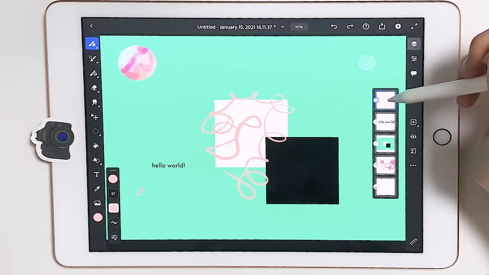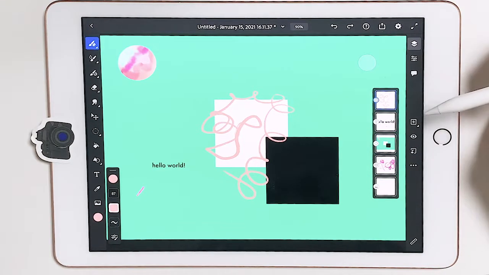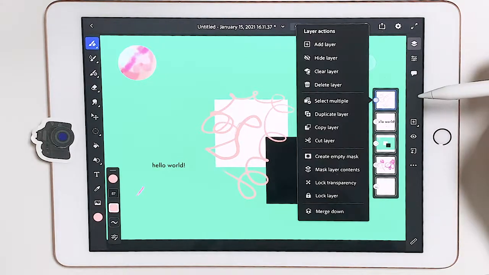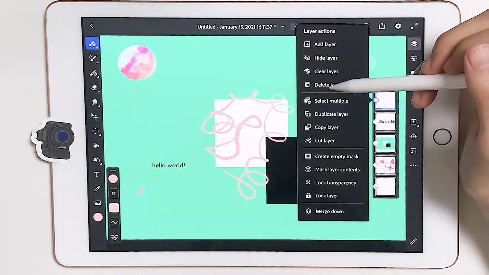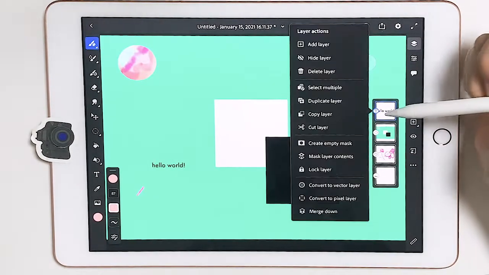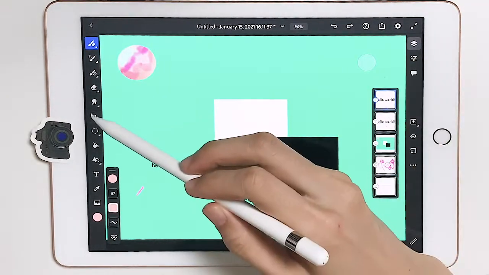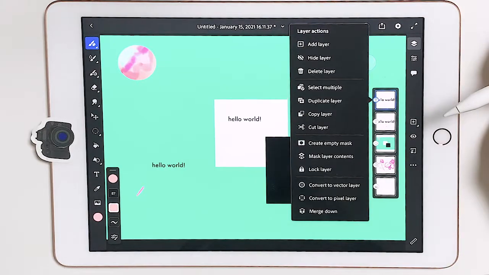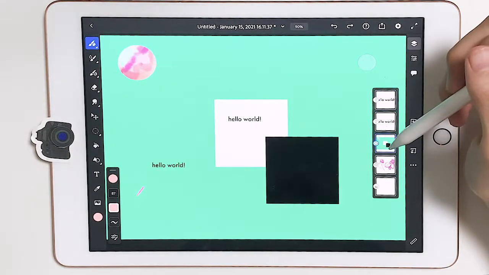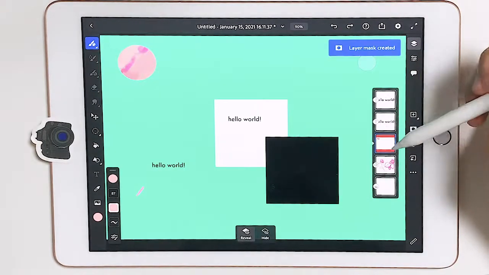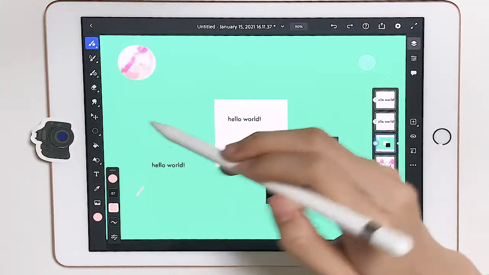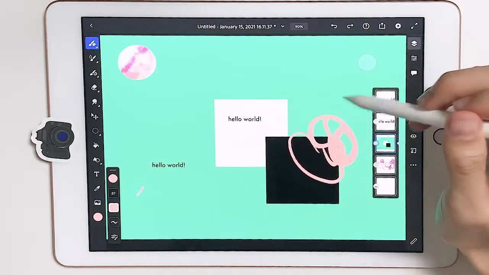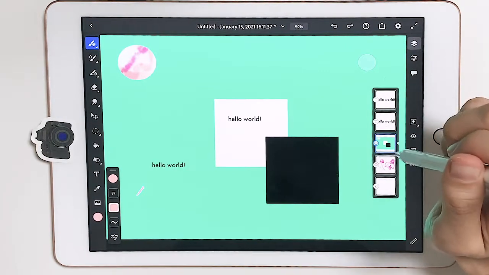On this side, you've got your layers. These are all the layers that I was working with before. If I wanted to delete a layer, just click on a layer. There's lots of options. Delete. If I wanted to duplicate a layer, I click on duplicate. Move that around. Done. What else can I do? I can also do what's called mask layer contents. And what that means is whatever I paint, it's going to only paint on that specific layer.